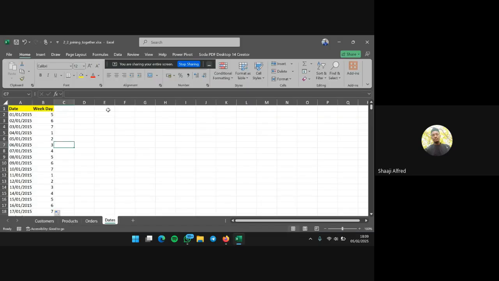It says E3. This is E3. Now display the current date. So how do we get the current date? Who can help me out? Current date. How do we get the current date?